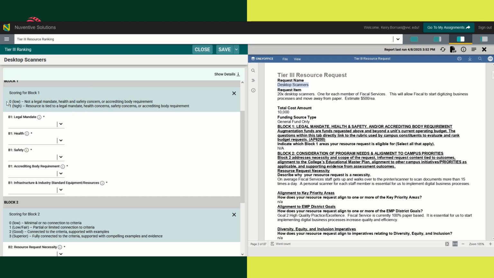So as you can see here, it says you're going to give it a 0 for a low, so not a legal mandate, health and safety concern, or accrediting body requirement, and 1 if the resource is tied to a legal mandate, health concerns, safety concerns, or accrediting body requirement.